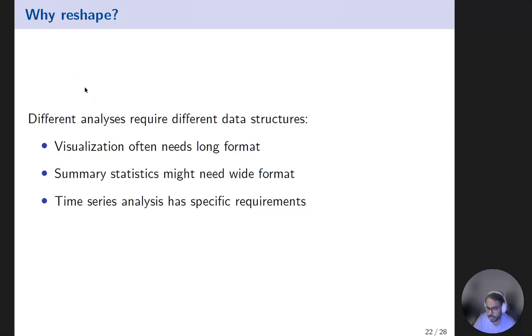Why should we reshape data? The reason is different analyses require different data structures. Visualization functions often need long format data where there is one observation per row. Summary statistics would be easier to calculate with wide format data. Time series analysis has its own specific requirements. The right data shape can make your analysis much simpler.